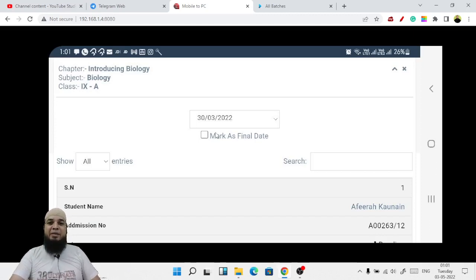Now here it is marked as final date because this chapter was already checked. Now that the update has come, there is no need to check this, but yes, you have to mark it as a final date. Sorry, you have to mark it as a final date. So 30th March, because this chapter was already checked, I will mark it as a final date.